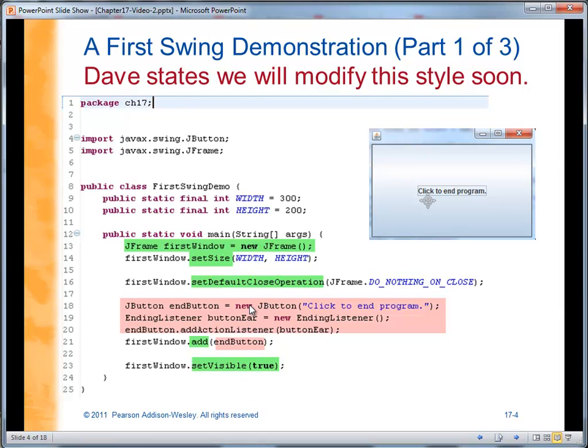Next, we're going to actually create the button. The button's going to have the label click to end button. And you see it here in the GUI, where the button took up the entire window. After we created the button, we're going to create this listener. We haven't attached it yet, but we're going to create a listener that's going to be able to handle the event that gets fired when we click the button.